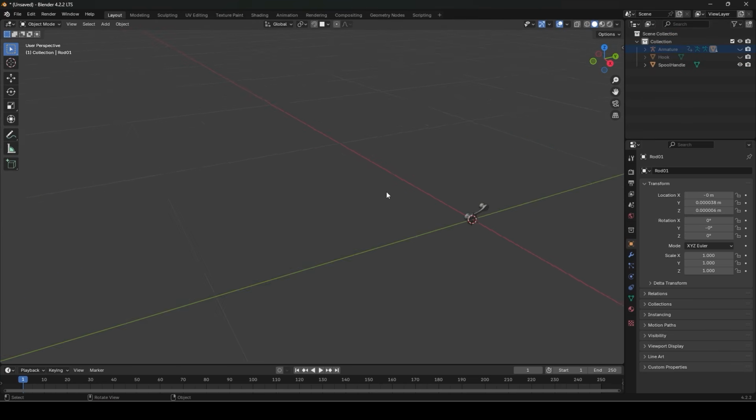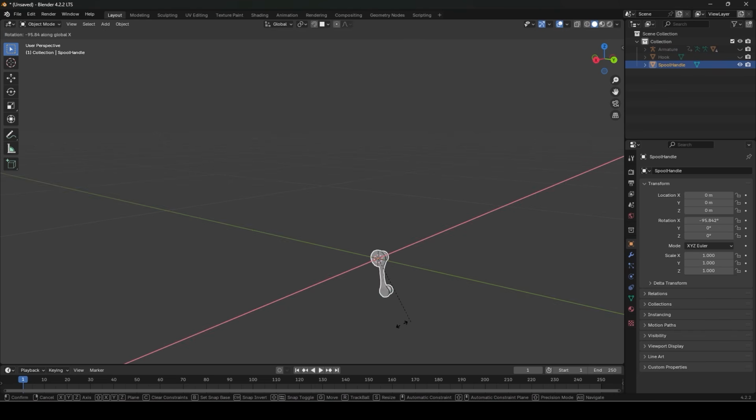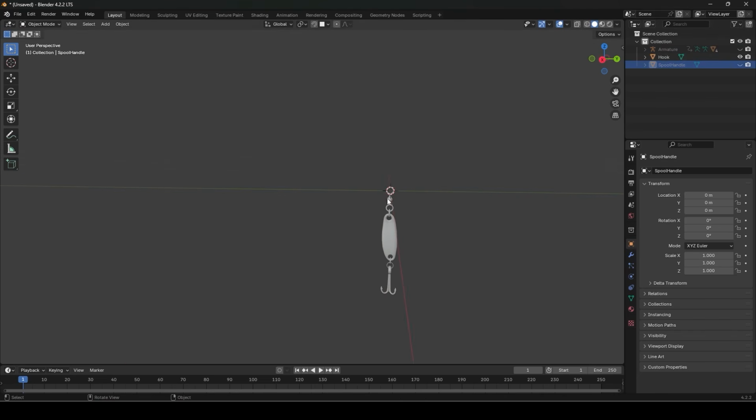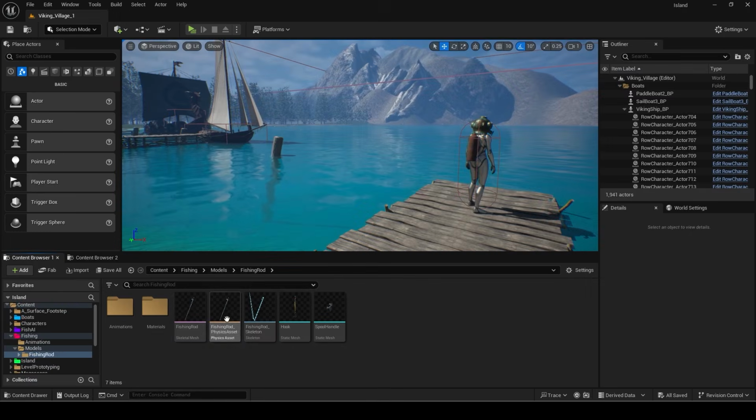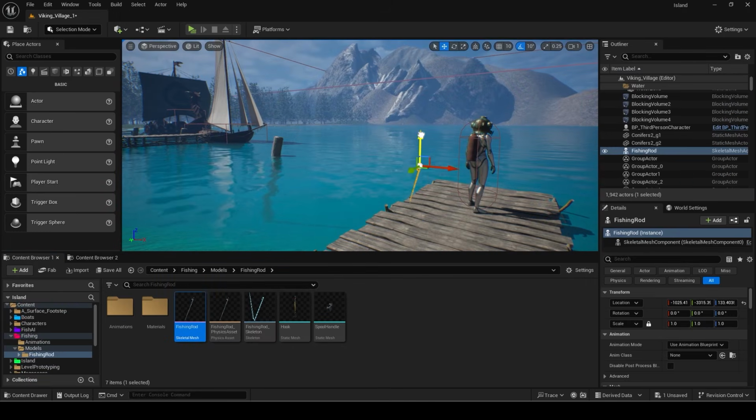I removed the spool from the skeletal mesh and made it a separate static mesh. It should be pivoted around the axis of rotation. Finally, the hook should be pivoted right at the top where it will dangle around the rod. I already imported them in Engine with materials applied.